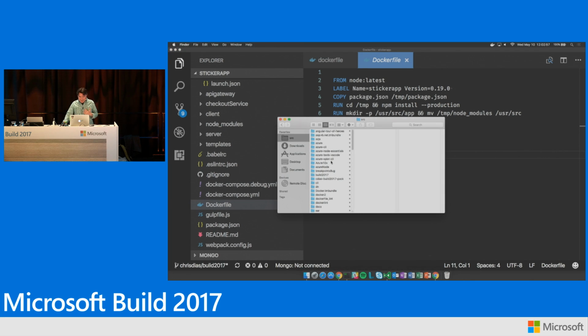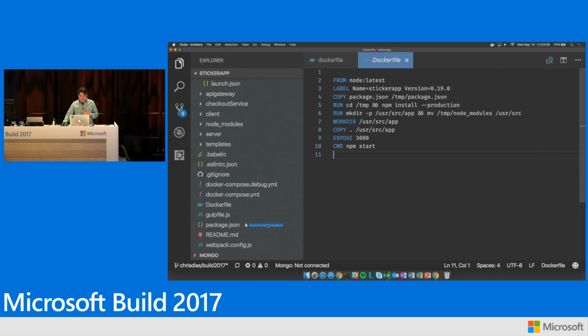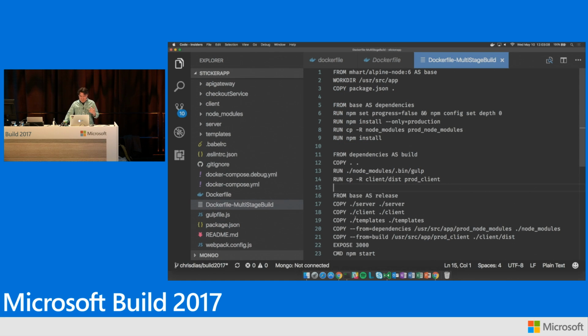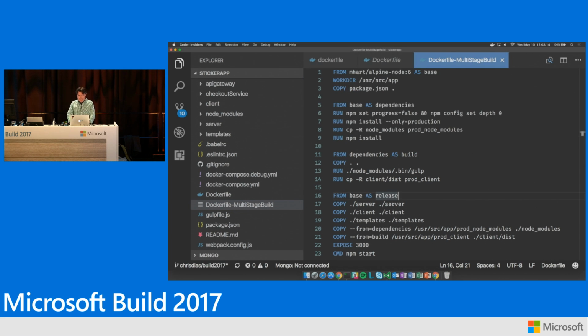What Docker has introduced in 1703, I think, I can't remember the exact number, is this notion of multi-stage build. So what I'm going to do is, I've got one over here already written, and I'm going to bring that one in. This is a multi-stage build file. I'm going to tell VS Code that this is a Dockerfile. And because it doesn't have a Dockerfile extension, it's kind of hard to tell.